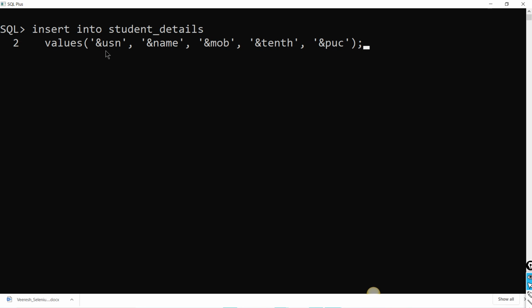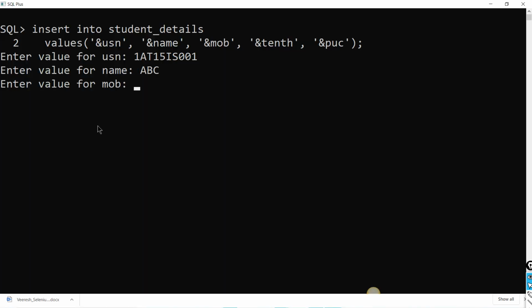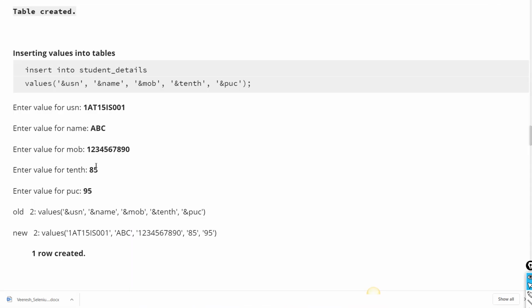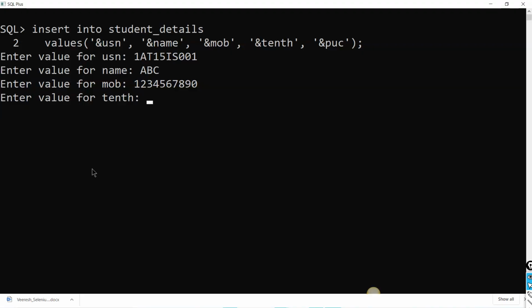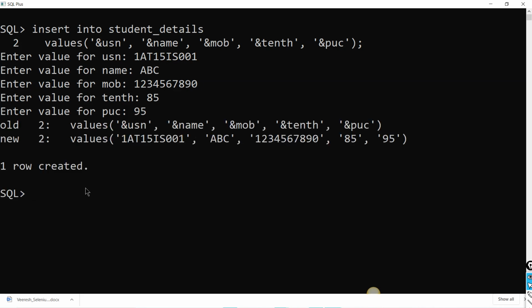So like that, instead of inserting values directly here, we can give inputs now. Like USN, name, mobile number, 10 percentage, PUC percentage. Make sure to keep it inside single quote. And here enter USN. What is that USN number? 180.59.001. Paste it here. Name, and then mobile number, 10 percentage, and PUC percentage. One row created.